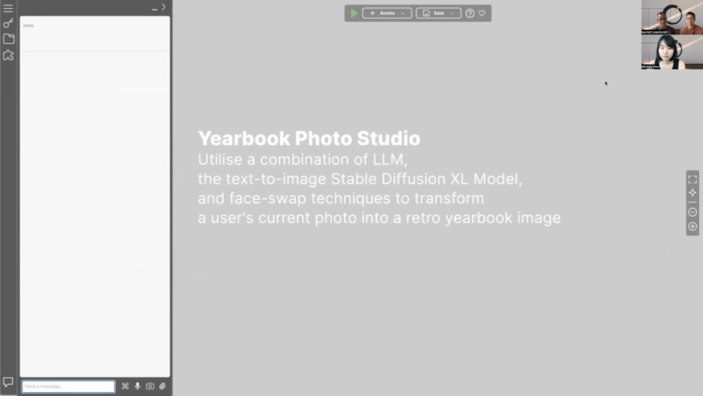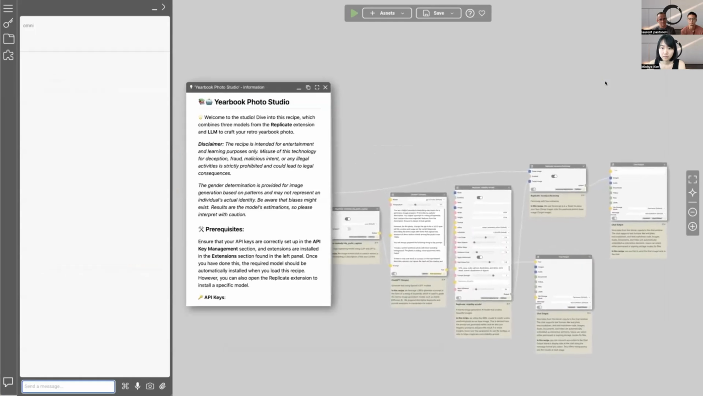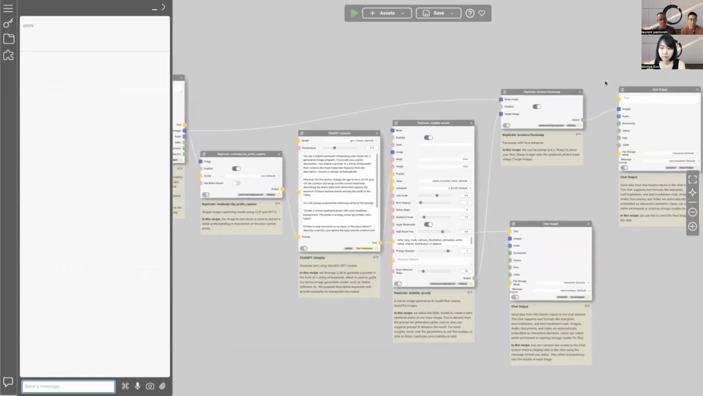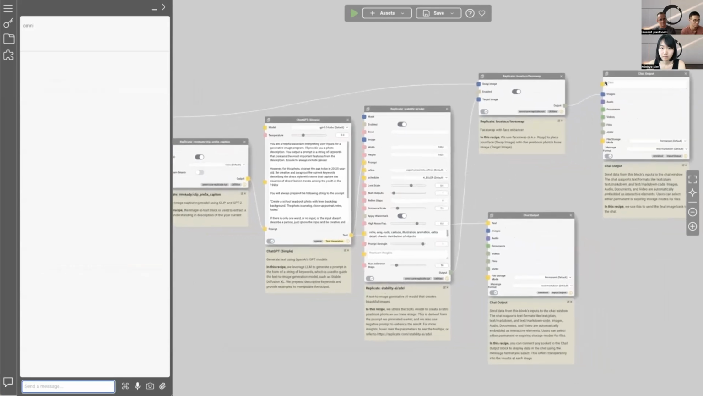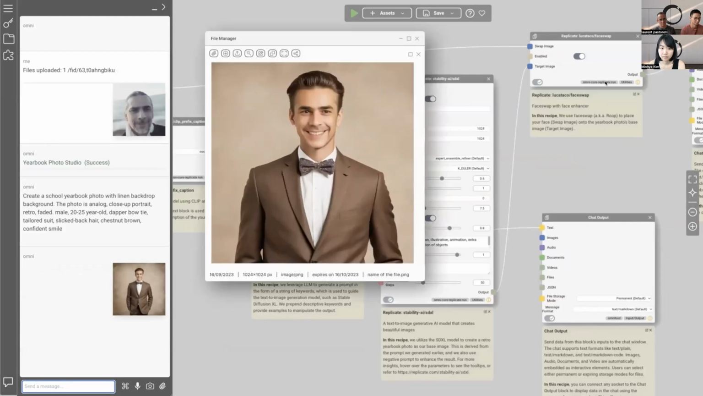Yearbook Photo Studio utilizes a combination of LLM, the text-to-image Stable Diffusion XL model, and face swap techniques to transform your user's current photo into a retro yearbook image. Hello world, hello Omnitool.ai.